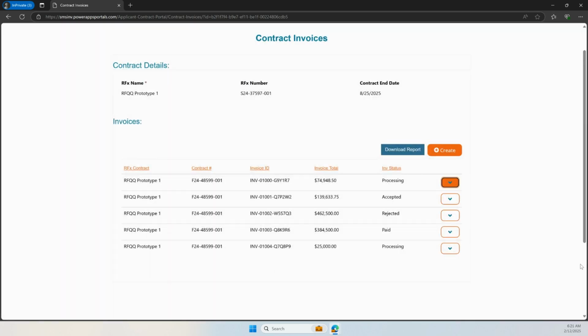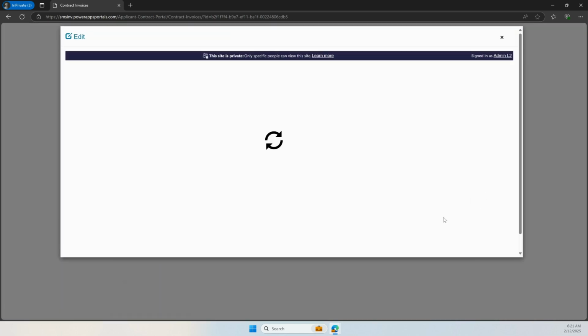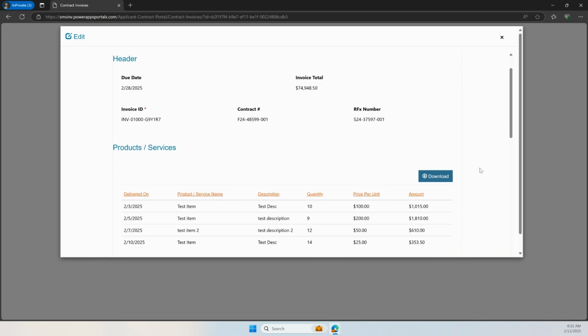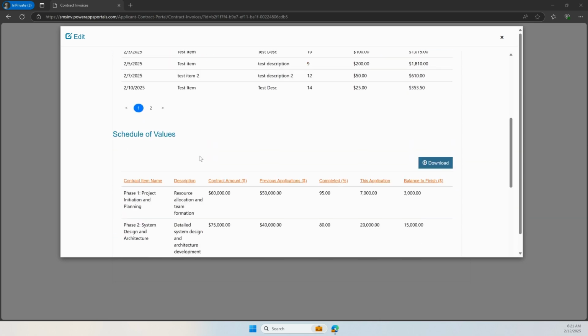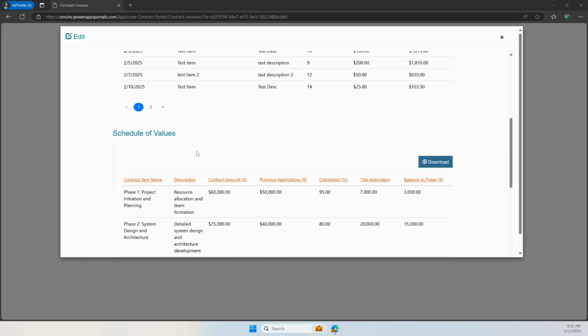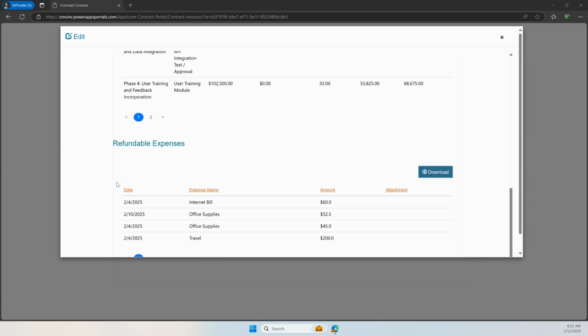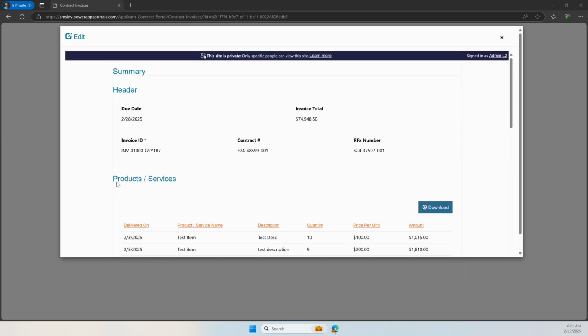What will happen after the applicant presses Submit is that they will be able to see the full invoice. So within the full invoice, they'll be able to see the due date of the invoice total, as well as anything that has been added. So what happens here is that at the very top, they'll be able to see products and services. Then the next section will be the schedule of values, if there is one. And then the last section will be refundable expenses. All of this together make up the invoice total.